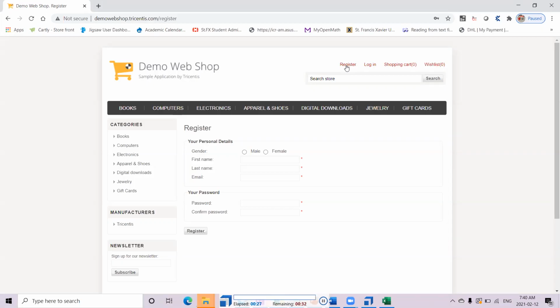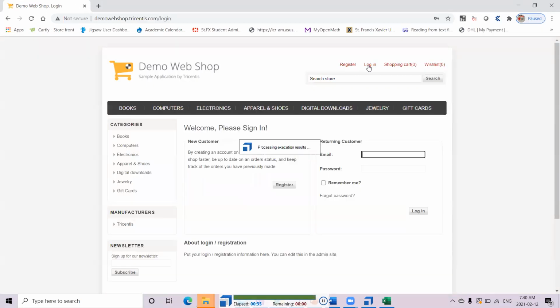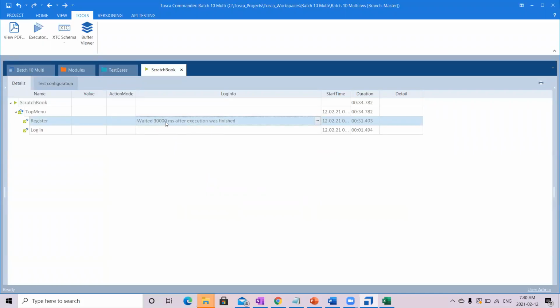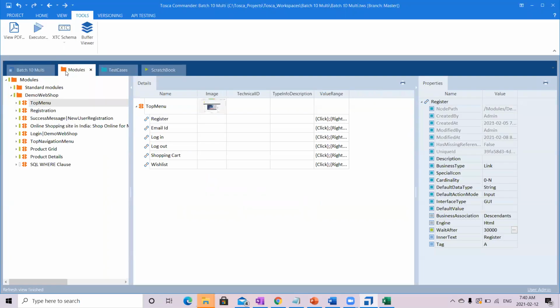Here, if you observe the time that it waits, we are hard coding it. That means we are specifying it statically. Static wait is what we give. See, after 30 seconds, it clicked on login. You can see this here also. See, it waited for 30,000 milliseconds after execution was finished, and then it went to login. So these two also fall under the static wait category only.